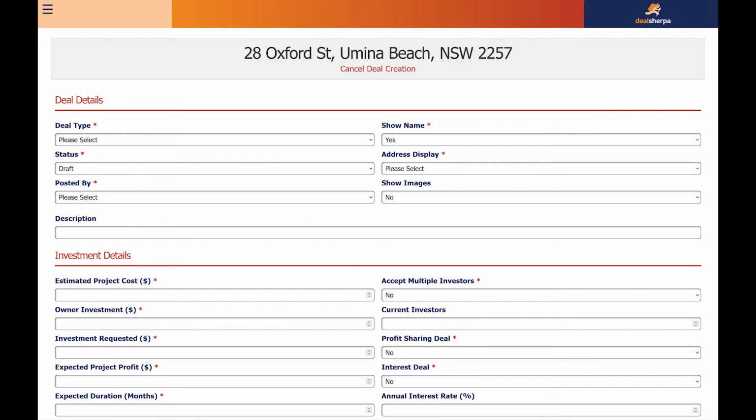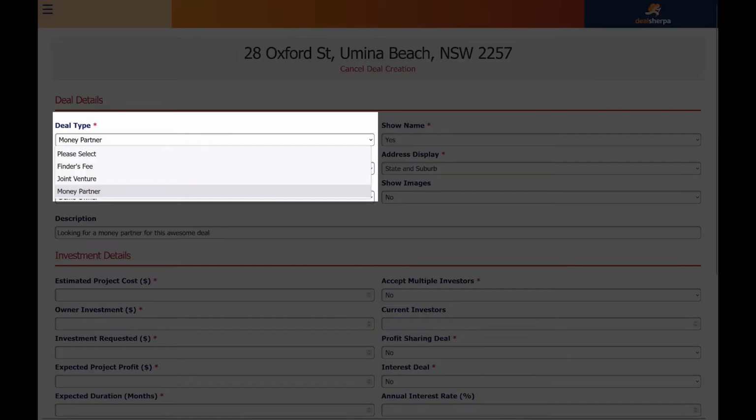That brings up our new deal creation page, and let's just populate the deal details section and have a look at some of the fields. First up, we have the deal type field, and there are three values in here: finder's fee, joint venture, and money partner. So finder's fee is if you want to sell your deal completely, joint venture if you want to go 50-50 in it with someone else, and money partner if you're just looking for financial investment.